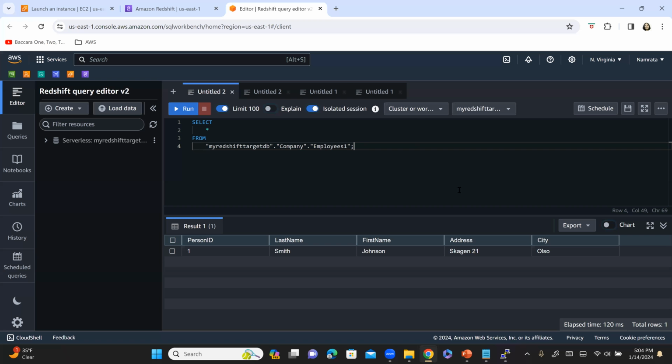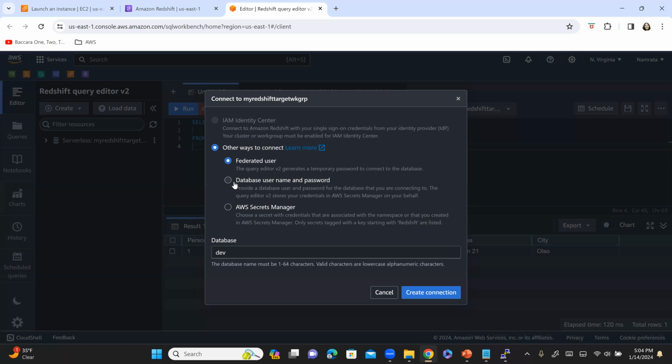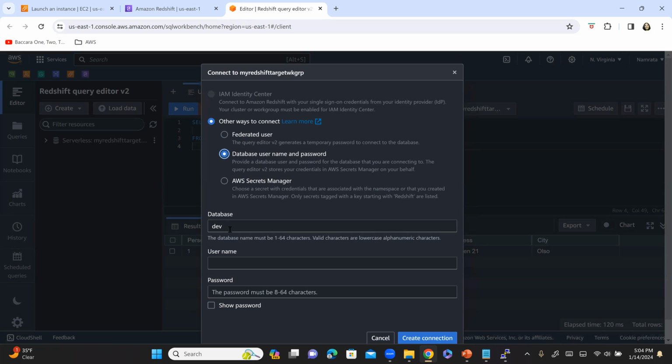Okay, so this is query data, and this is the screen that opens up. Now, over here on the left, you can see my Redshift work group right here, where my mouse is. You see serverless colon my Redshift target database right there. So that's my work group. Now click on that, click on this ellipsis right there, and click on create connection. And over here, remember we gave our database and username and password. So let's select that.